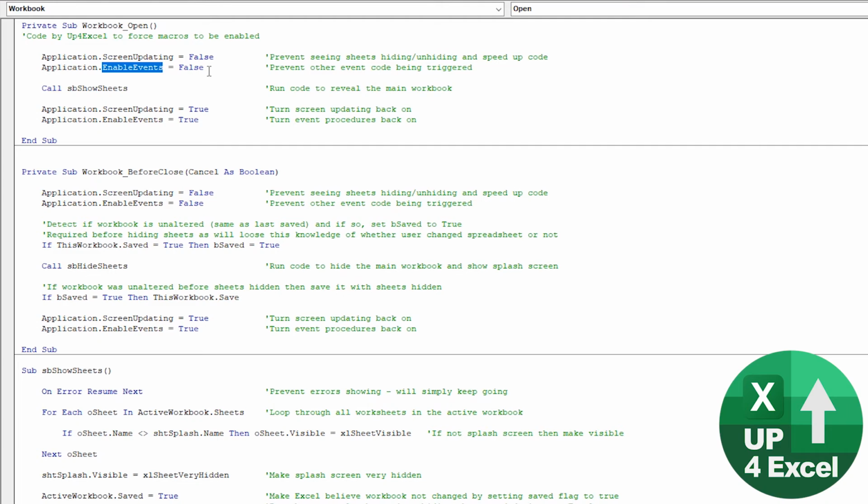Because if, for example, in our workbook open macro we make a change to the spreadsheet, and there's a spreadsheet change event procedure somewhere else, it would trigger that. And if we're not careful, we end up in these continuous loops, jumping from one macro to another. It can massively slow things down. We just switch them off. So switch off the screen, switch off the events, show all our sheets, and then switch the screen back on, switch the events back on. Nice and simple. So what is show sheets doing?